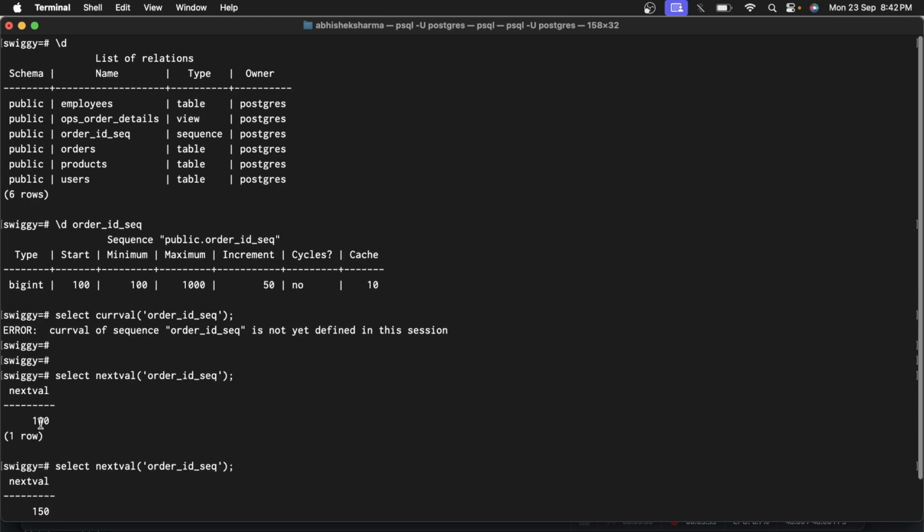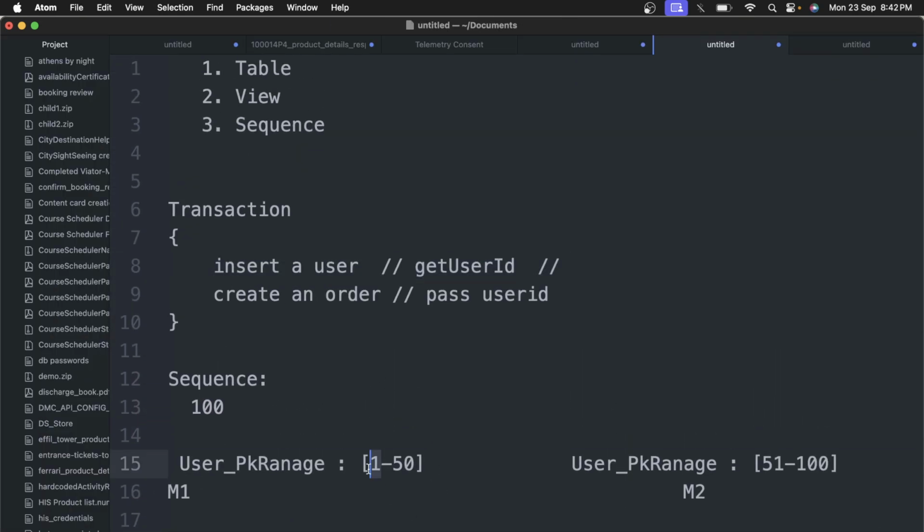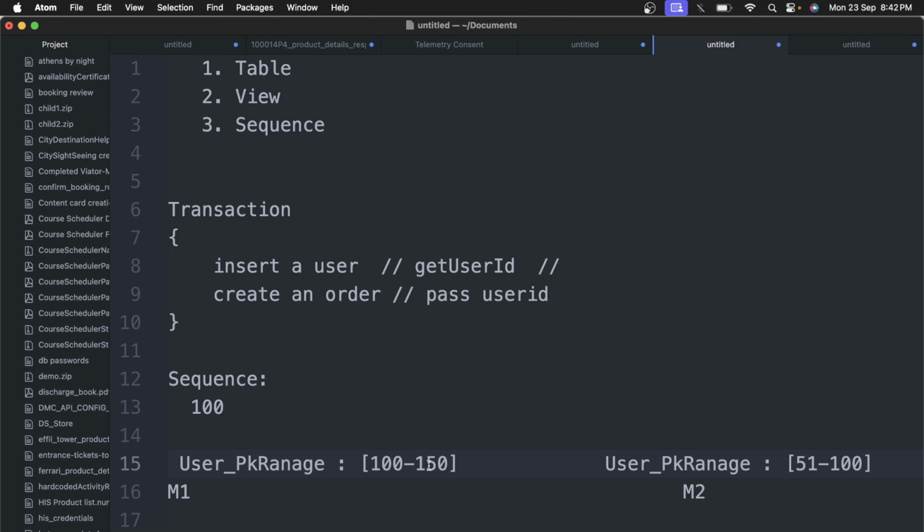So that means when I get the 100 in the Hibernate session, I have the next 50 values I can use. Then it becomes a range. From this 100 value it provided me, I know that the next 50 values are the range, so I can use this. The reason for minus 1 is that from 100 to 149 the total count is 50. And the next time I try to get the value, it will be 150.